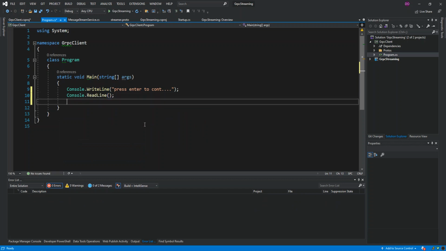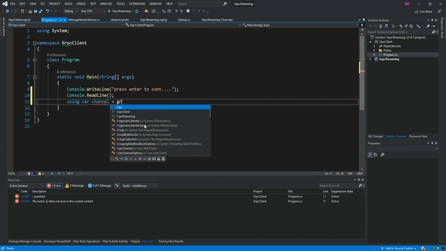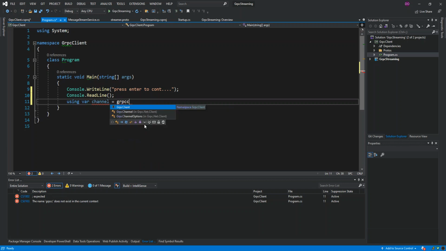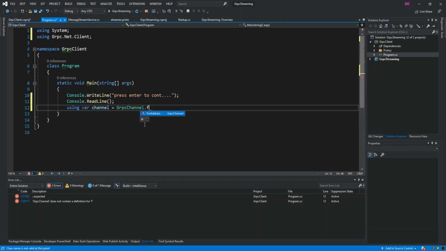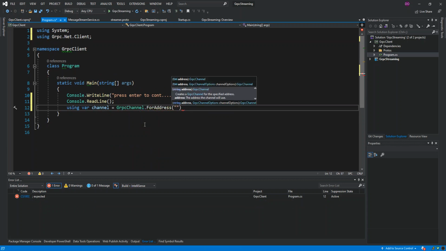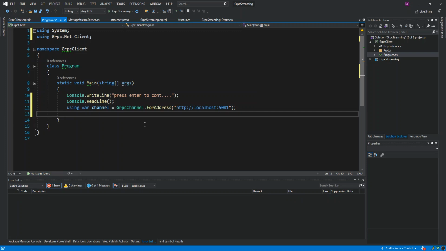So the next is we start with using a variable. We're gonna call this variable channel, and this will be a gRPC channel. Yeah, and then dot ForAddress. So we put our address. So this will be our http://localhost:5001.